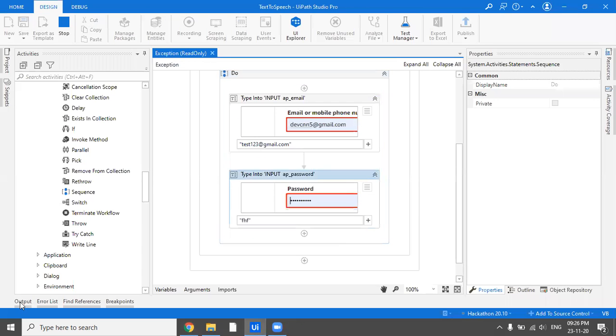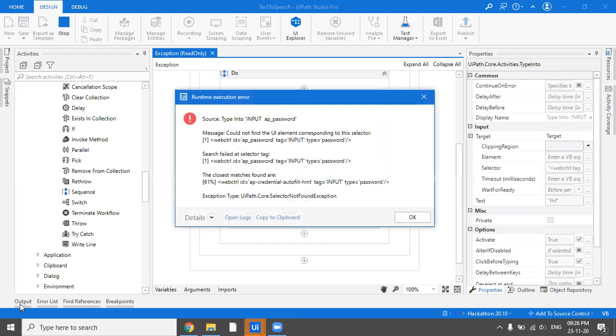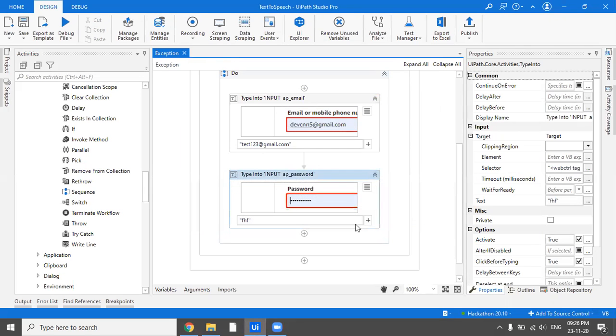So it would take 30 seconds, because that's the timeout, and now we have got that error: could not find the UI element corresponding to this selector. So that is a selector not found exception. And how do we now handle it?